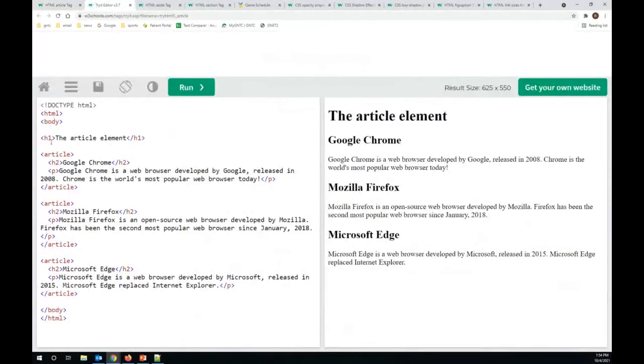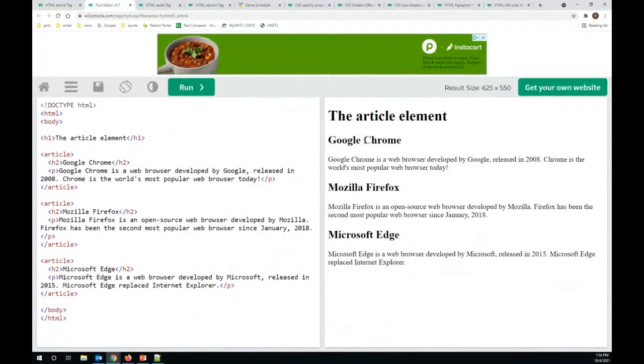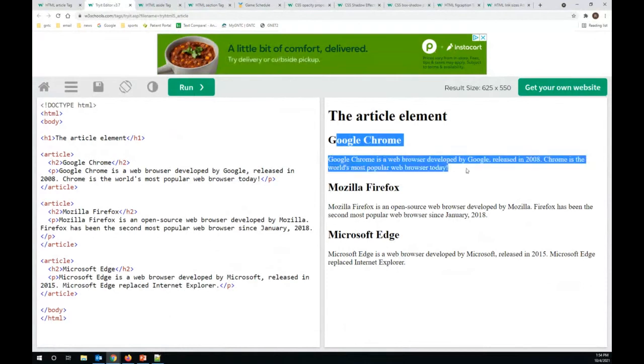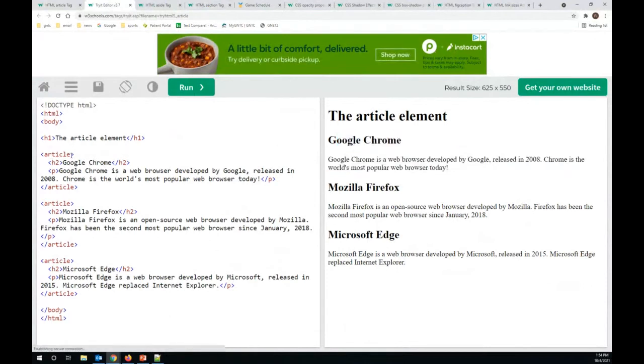We'll look at the try it yourself. We'll see how the code is written. So we see that this Google Chrome is in one article. We can actually add a class to this if we needed to style it differently in the document itself.